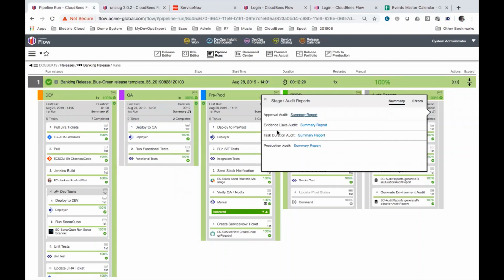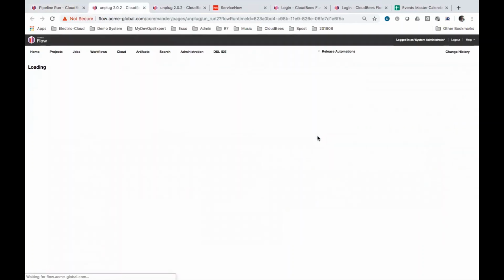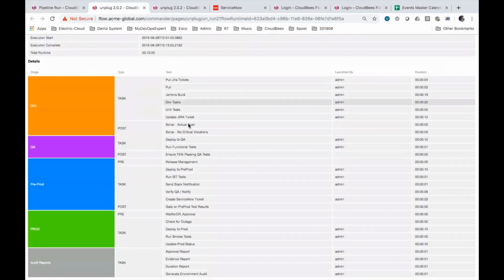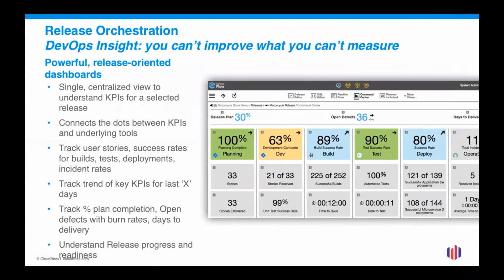Approval, evidence links, task duration, audit of the production, and so on. I have all the durations of all my tasks, all my tests, all my deployments, and so on that I have done through Flow. So coming back quickly to the presentation, this dashboard, which is called the Release Command Center, shows you for one release the different trends.